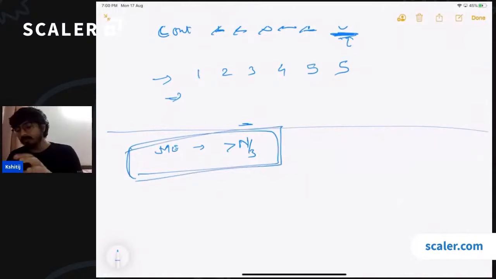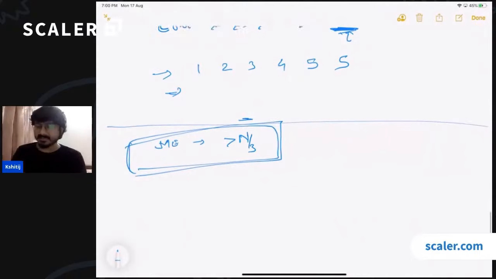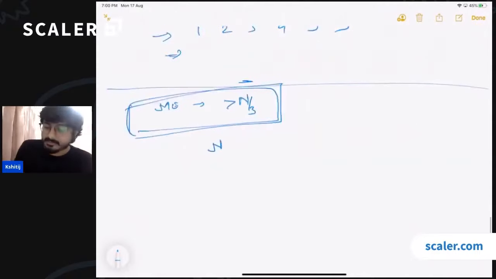If you want, you can also try to see it mathematically. You can just take an array of size n. Let's quickly see whether it is going to work mathematically or not. So the initial size of the array is n. If you are removing 2 elements, then the size will be n minus 2.